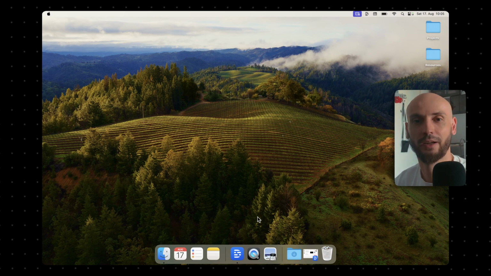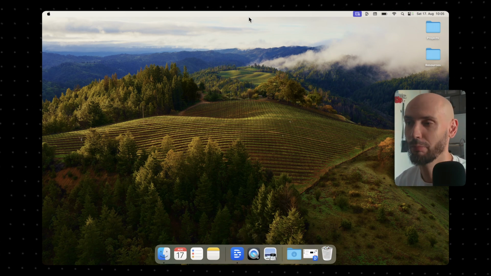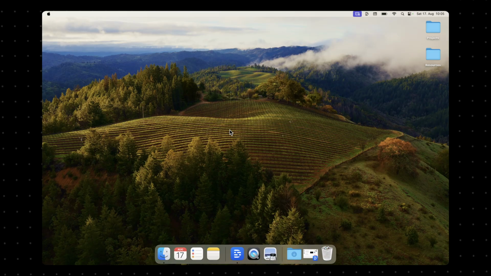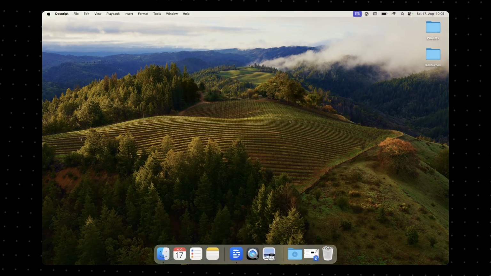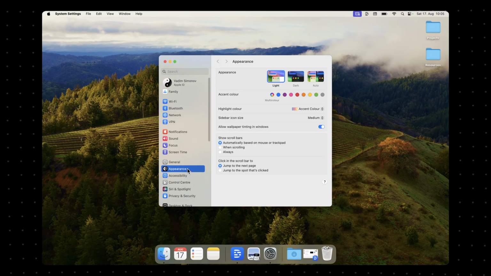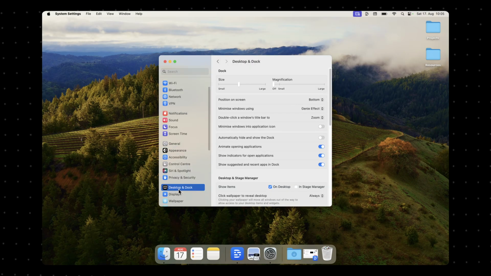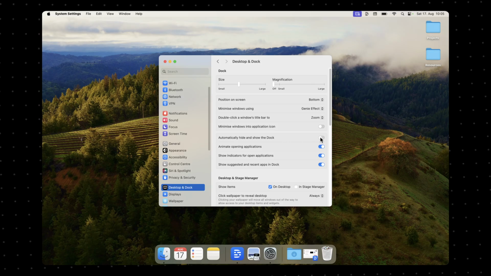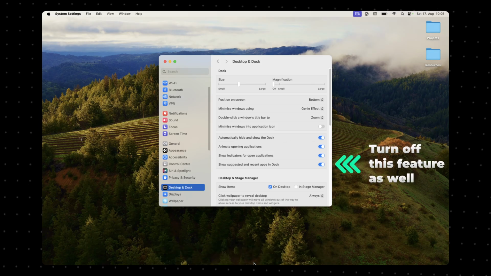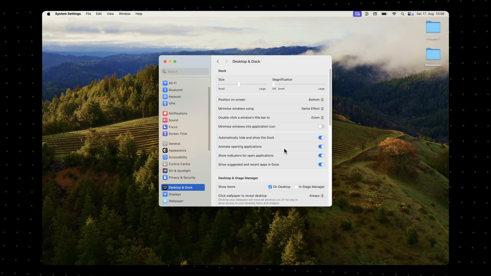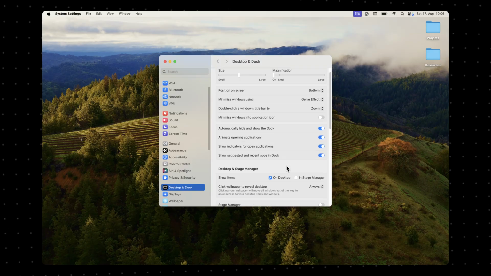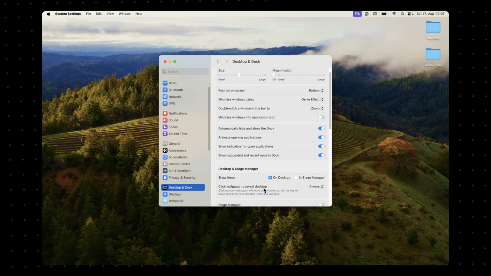You also can hide the dock and the top bar. Here's how you can do it. Press Command Space and type System Settings and hit enter, and then go to Desktop and Dock, turn on Automatically hide and show the Dock, and what this does is, if you hover with your mouse, the dock will come up or hide.